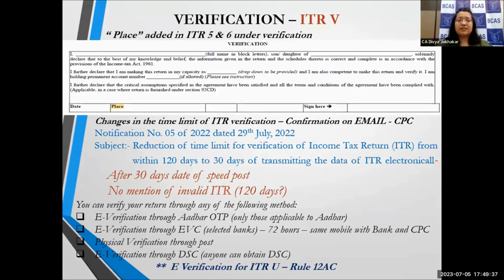In case you are sending it through speed post, the rules have changed now. If your ITR is filed on the 30th of June, you need to speed post it before the 29th of July. If you send the speed post after the 29th of July, 30 days henceforth, the date of e-filing will be considered as the 30th of July, the day after the 30th day.